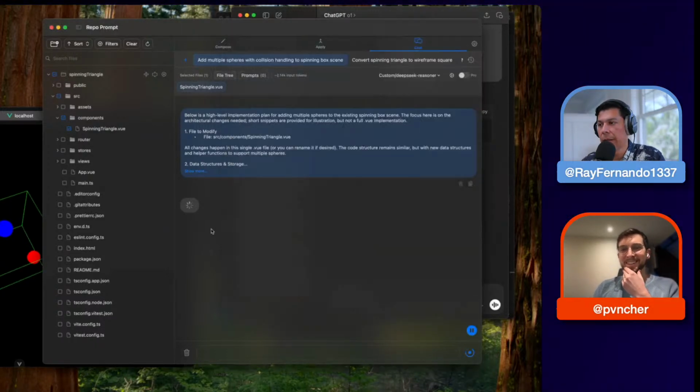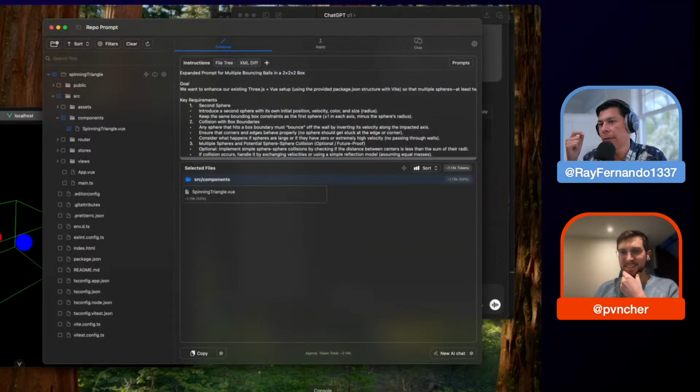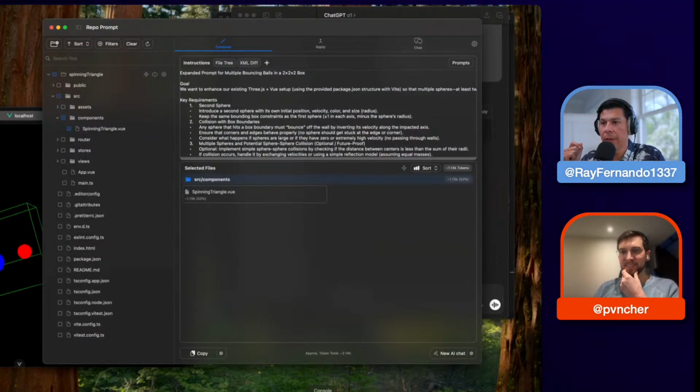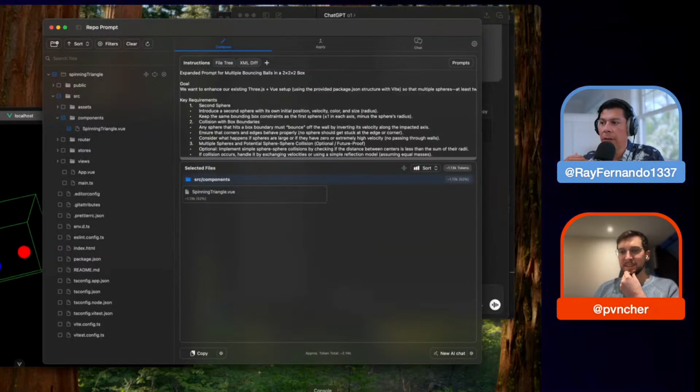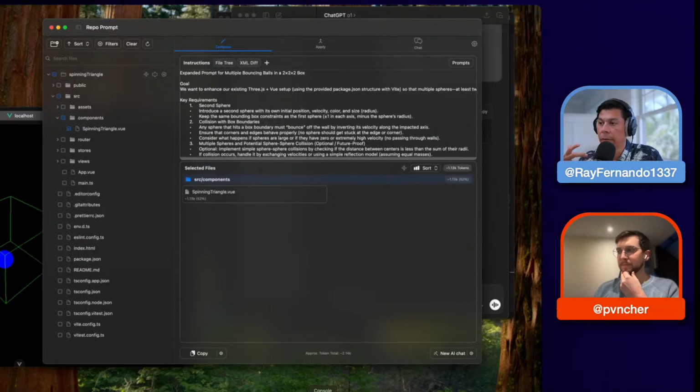The goal of what you were doing is we went back to your code base. You selected the files for RepoPrompt, right? The specific files you need. And then you gave it the goal and the key requirements based off of some other meta prompting from the conversations earlier, right?